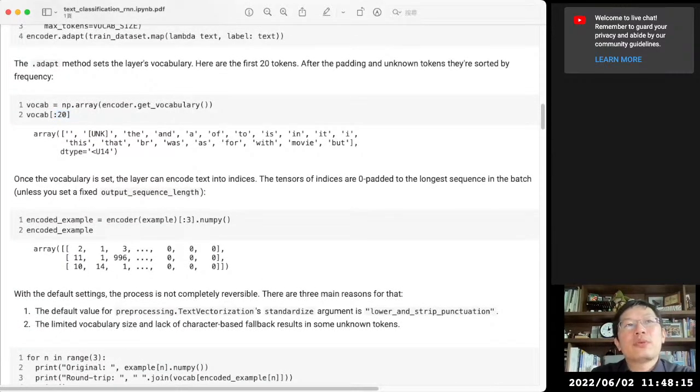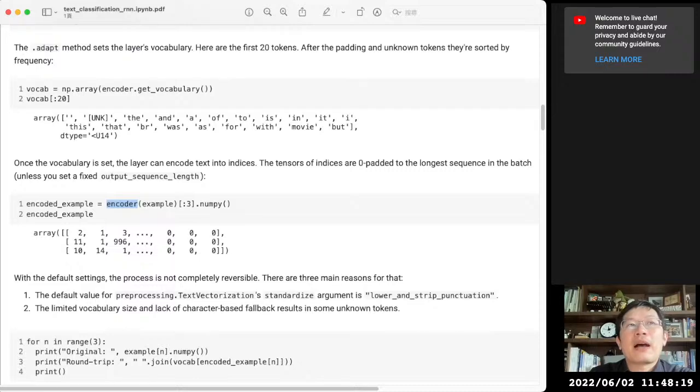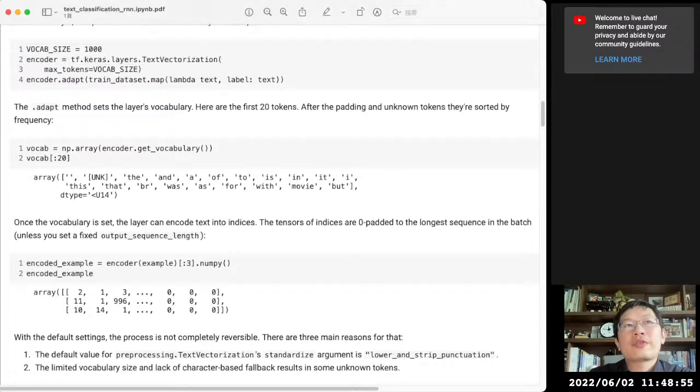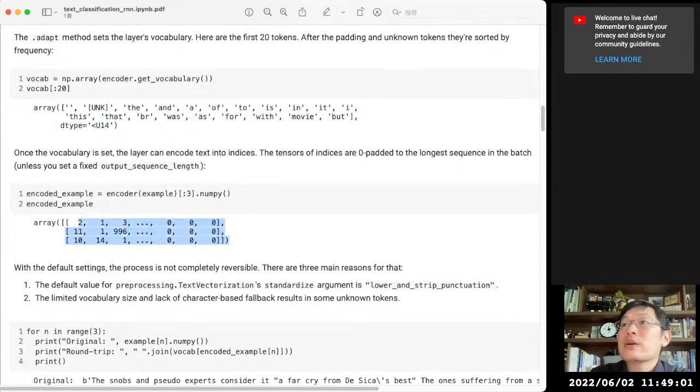Okay, so after you put a sample into the encoder, it will become a sequence of indices. The index number 1 means it is the first token, which is unknown. And 0 means it's the 0 token, which is an empty token, and it also represents the padding. So when you want to process text-based data, the processing procedure is all the same. First, you have to do a text vectorization to have a dictionary and convert it into numeric data.